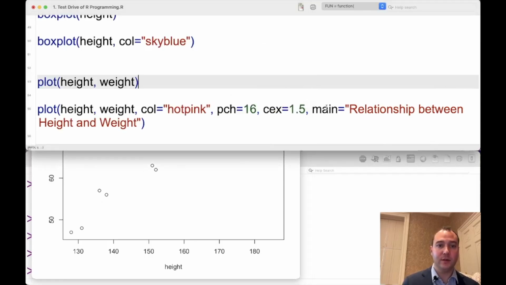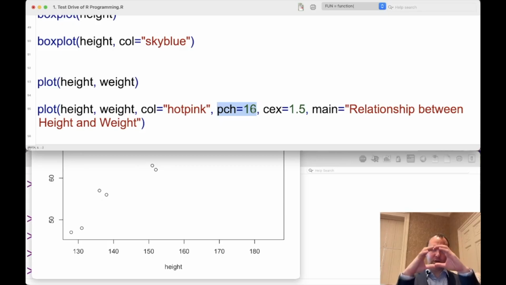And now, if I go over here, we can change some options. We call those arguments. One argument is the color. I can change the point character. Basically, is it a circle? Is it a square? Is it a colored in circle? CEX is the size of each point. Main means I'm adding a main title to my plot.